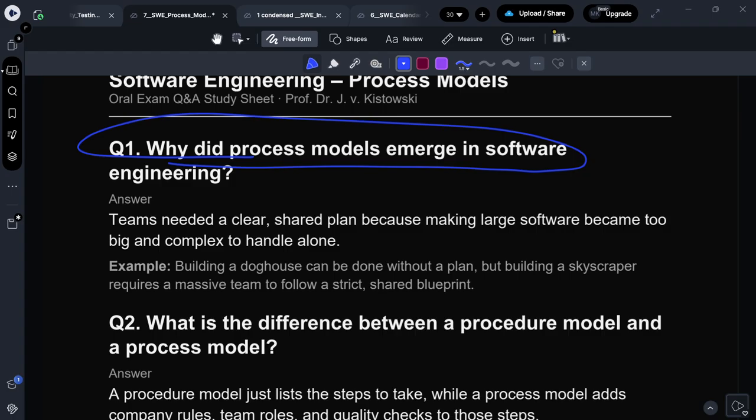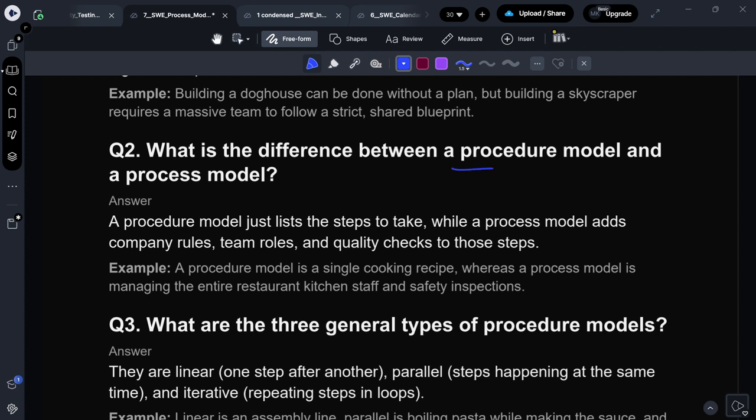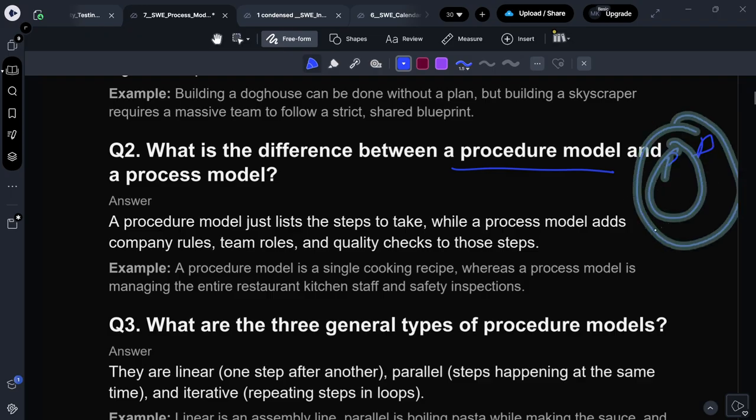Building a doghouse can be done without a plan, but building a skyscraper requires a massive team, flow, and a strict shared blueprint, and that's pretty much obvious. Then what is the difference between a procedure model and a process model? The process has everything in it. Procedure is part of it, but the process has more.